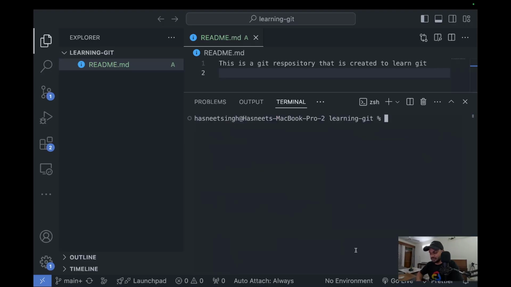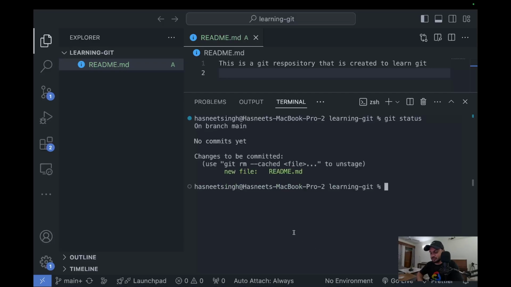So let's clear this terminal. I'm pressing Command K to clear this. There might be some shortcut on Windows. I'm not sure about that, but you can do a quick Google search and find that out. So now we say git status again, and it's showing in green color.